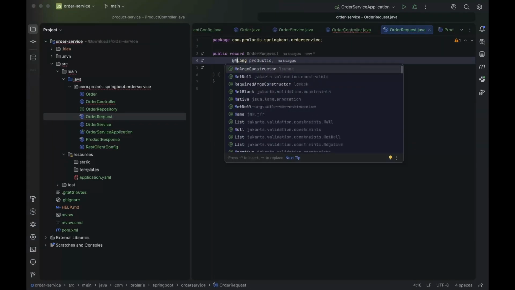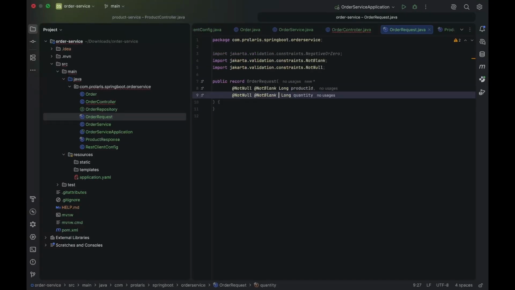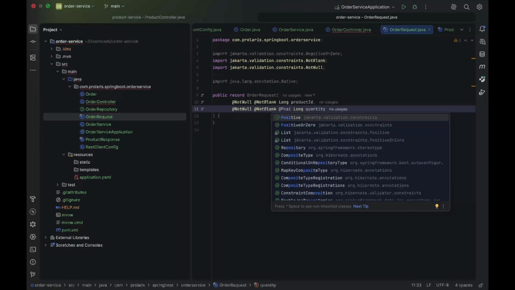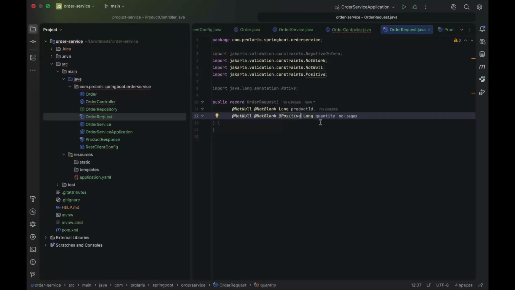First of all, it cannot be null, not null. Just a second, and let's add the positive. This means that the quantity must be a positive number, and it cannot be a negative number or 0, like 0 or -1, 2, 3, and so on and so forth.